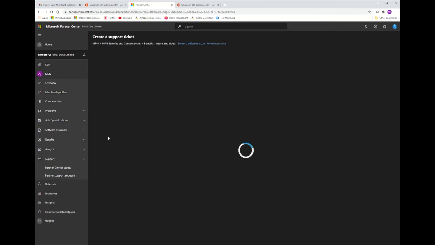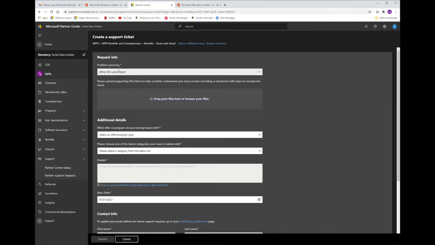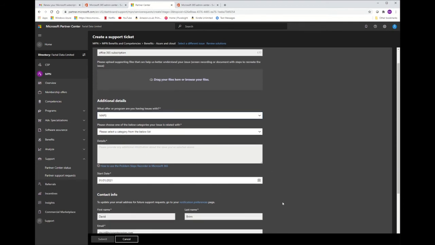So we'll provide issue details. So put the summary in there. What's the offer type? It's Maps. You'll notice down here the submit button is greyed out. There's nothing that I have found that will actually ungrey that or make that box active.